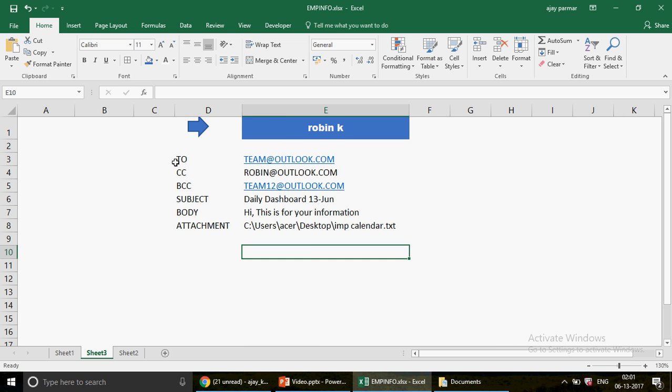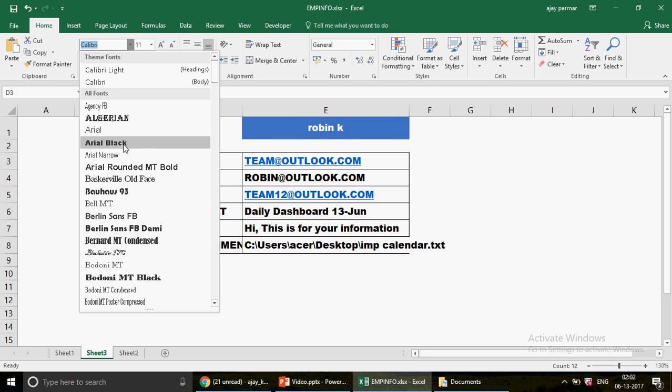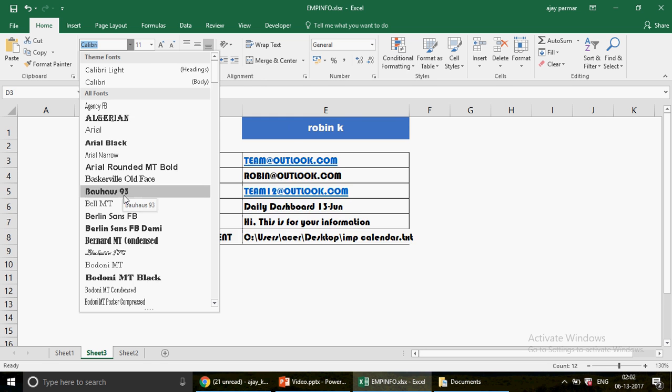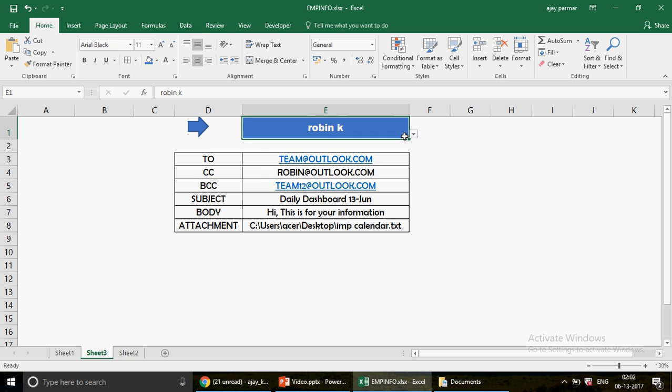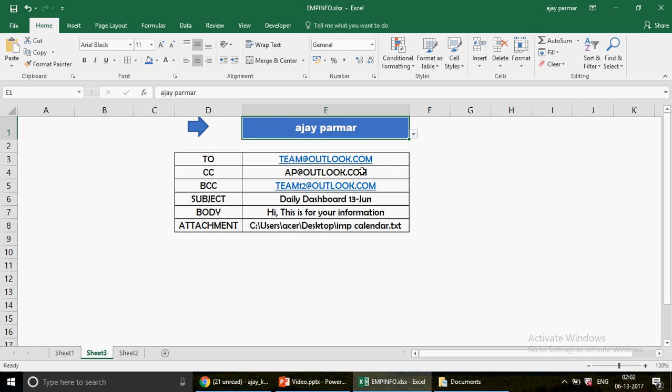Now I think we have got all the information with us, and that's how it's gonna look like. And what the user is going to do, the user is always going to see this information and edit this information anytime, if the user wants to edit this information, as simple as that, right? So that's how it is. And if I just go and change any name, for example, I change this to Ajay Parmar, you see that the email is going to change. And similarly guys, you can change the entire stuff as well. It's not just that you need to change this particular CC part.